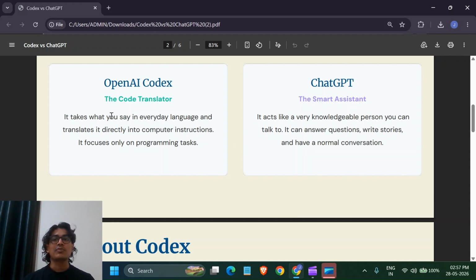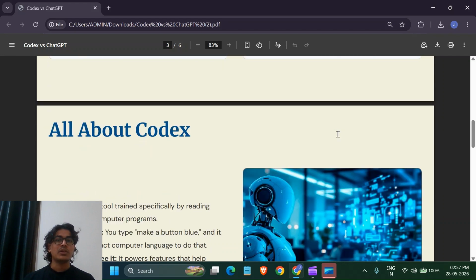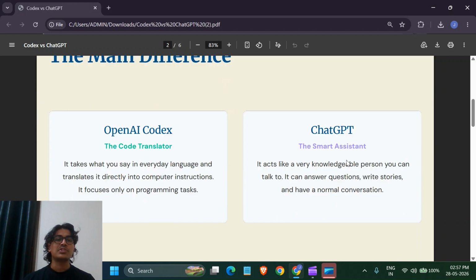So let's suppose you want to automate anything that you do on a day-to-day basis using some programming language. You can just give the instructions to your PC, and Codex is going to generate code for that. Whereas ChatGPT is a smart assistant kind of tool where if you want to have some conversation or ask something, you can use ChatGPT. Fine. So you can say this is basically your chatbot.